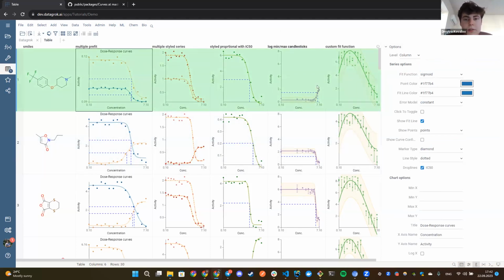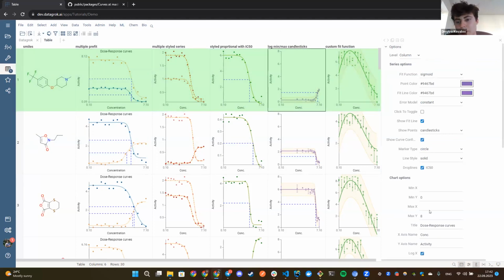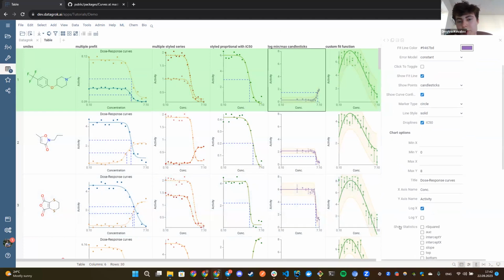Let's look at another column, this one with the candlesticks. Right now it's logarithmic, so we can untick this value, for example. It won't be logarithmic now.